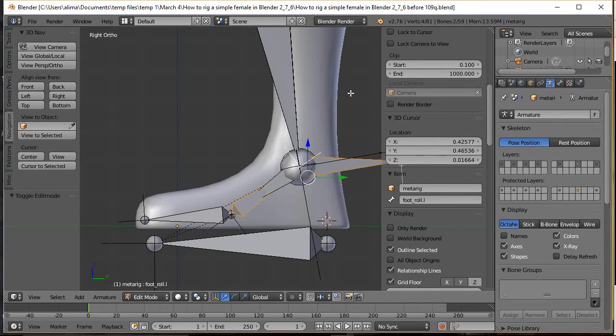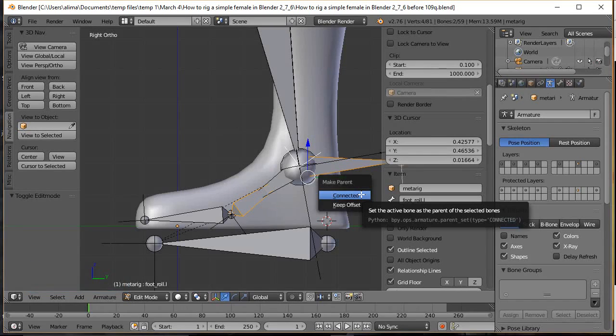Okay, now with those two bones selected, we're going to press Control, and while holding Control we're going to press P. This brings up our make parent menu. Before, normally, I believe so far we've chosen keep offset. This time we're going to choose connected.